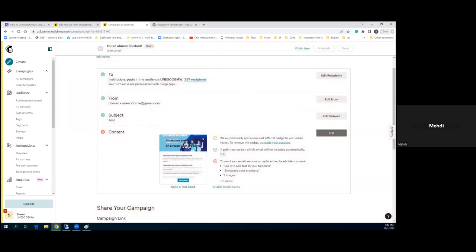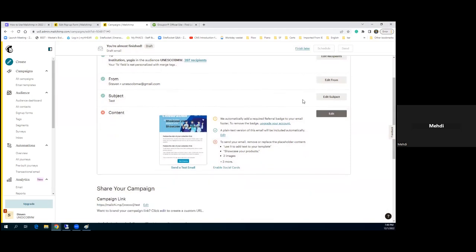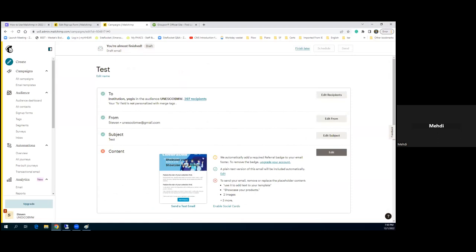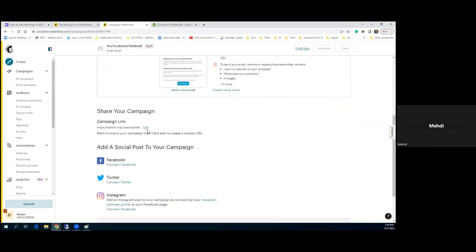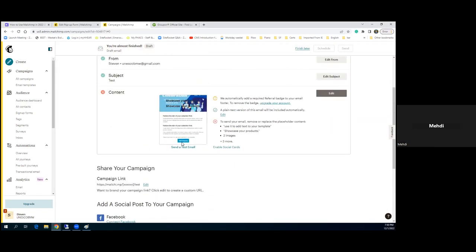So when you're ready, you can just click send, and that's it. It's going to send and give you the report later. And you can also share the campaign on Facebook, on the website, on every place you want.